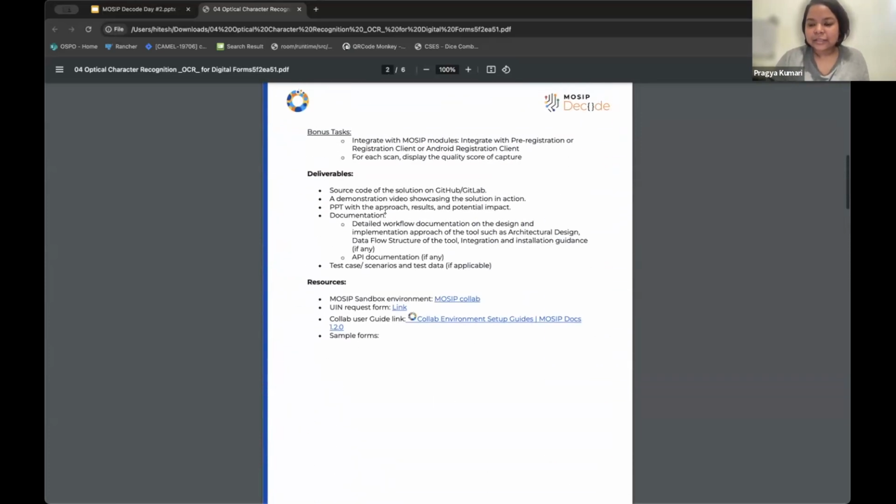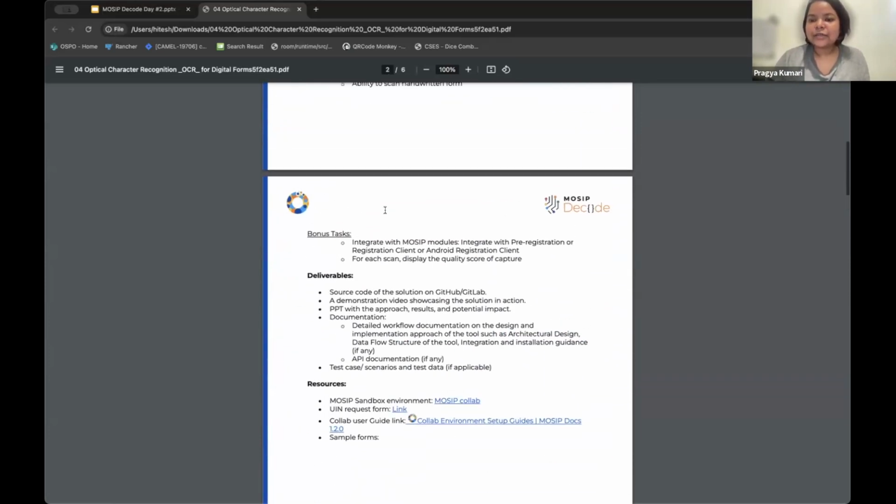And the last one, which is the bonus task, is to actually integrate with MOSIP. So in MOSIP, we have various portals like the pre-registration portal and reg client, and Android registration client also. So if you're also able to integrate your solution with MOSIP modules, that's like a bonus task. It's not mandatory, but you'll get brownie points if you're able to do that.